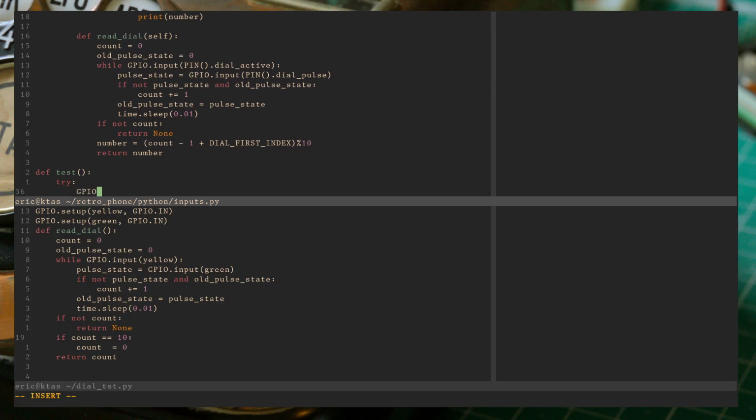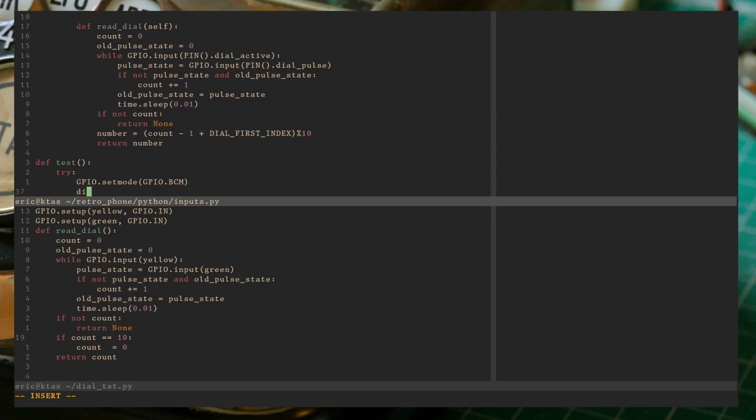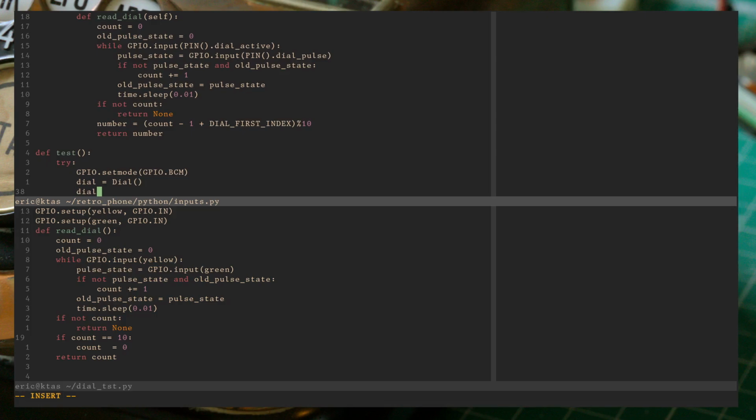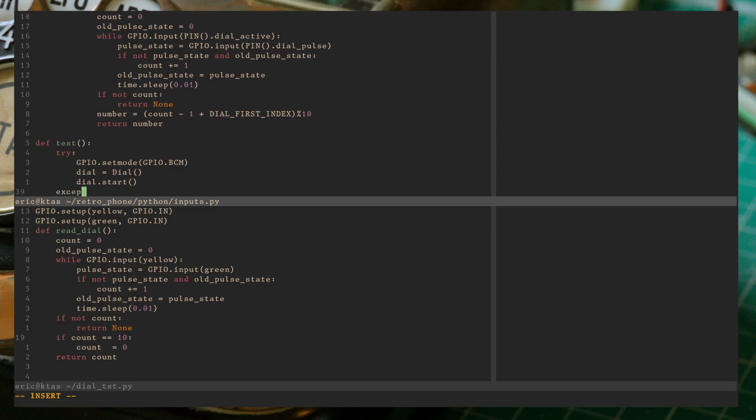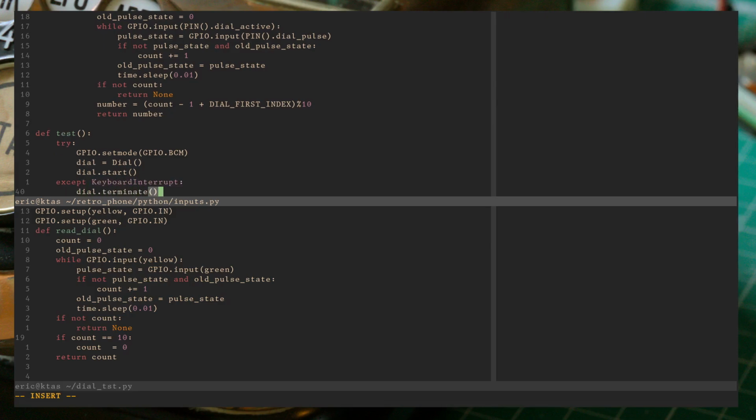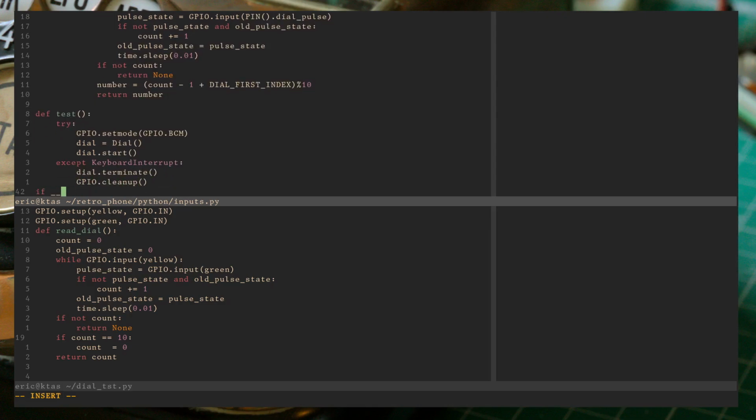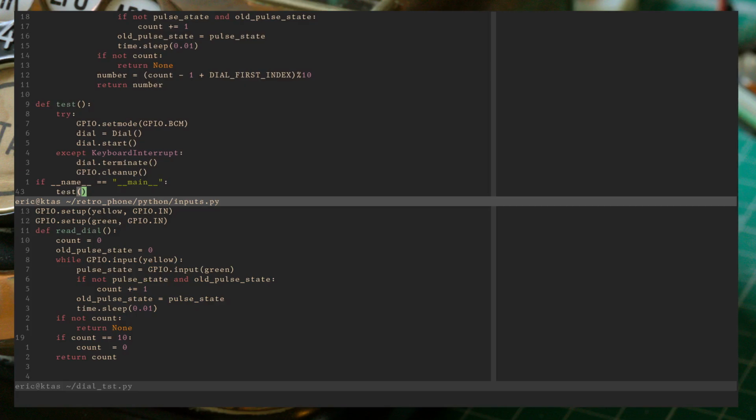Let's make a test function for this. And as I said before, I'm adding the set mode to the test function, because I'm going to assume later that that has already been done when this function gets called in the main scope. So I'm creating an instance of the dial class, and then I'm going to start it. And that's going to execute the run function. And in the keyboard interrupt, I'm going to add a termination for the dial and the GPIO cleanup.